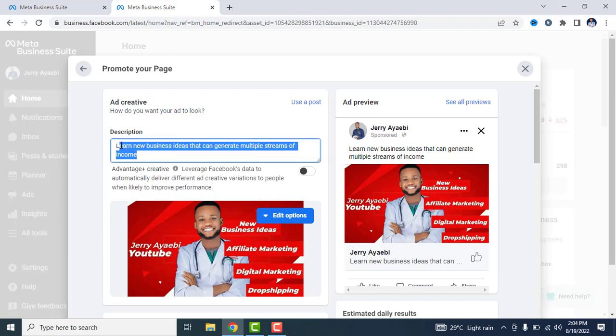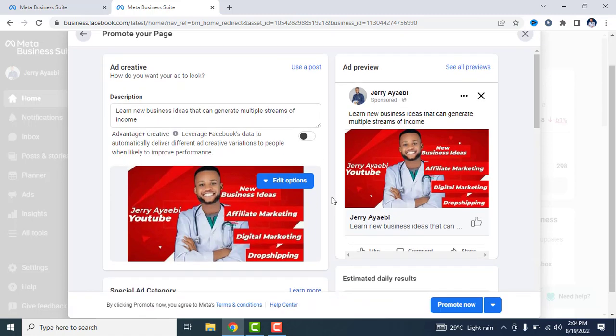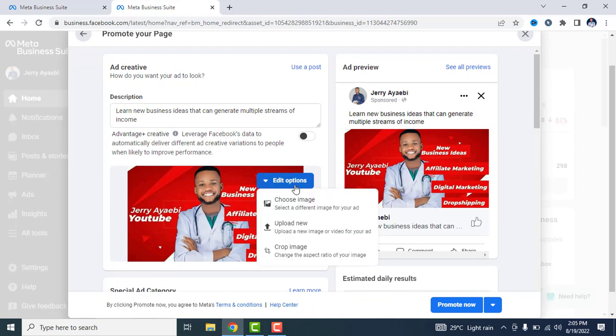So this is what I wrote: learn new business ideas that can generate multiple streams of income. This is what people will see. Once you've written that, the next thing you want to do is to edit your picture. If you want to go with the picture on your cover page, it's fine. But if you want to change it, you can simply edit and choose a picture you want here.